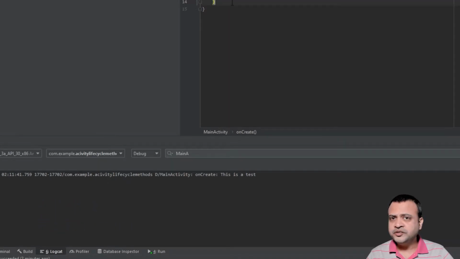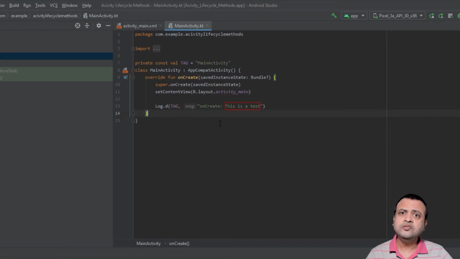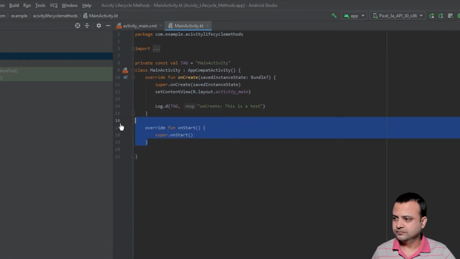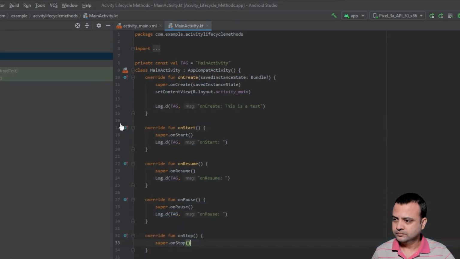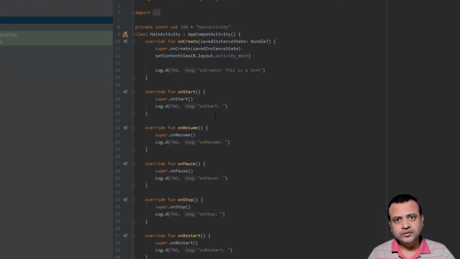So let me first create all the lifecycle methods one by one. The first lifecycle method is onCreate and it is already present within our function. So we need not worry about that. Let's move on to the next lifecycle method, and that is onStart. I have typed out all the log messages that are required for me to demonstrate the application's lifecycle method. So let's start the application.